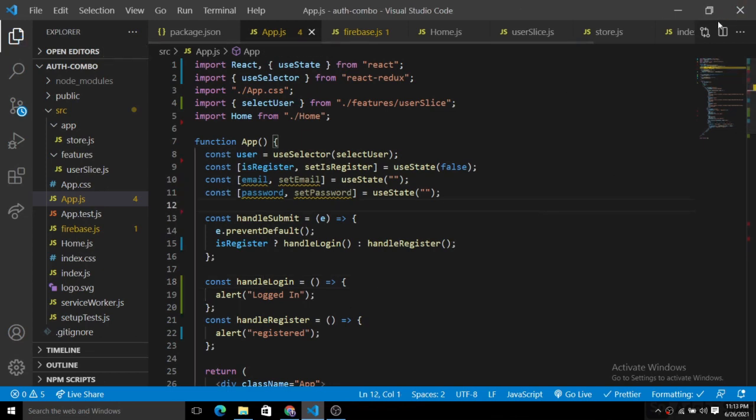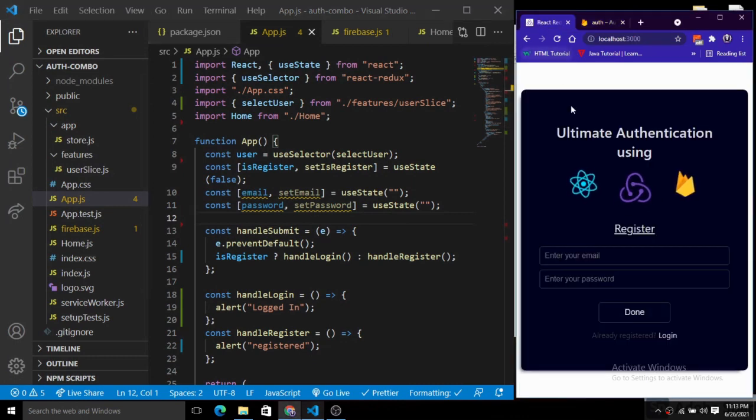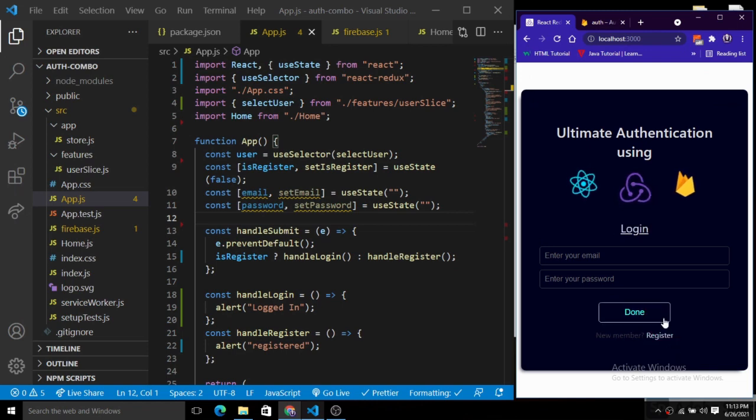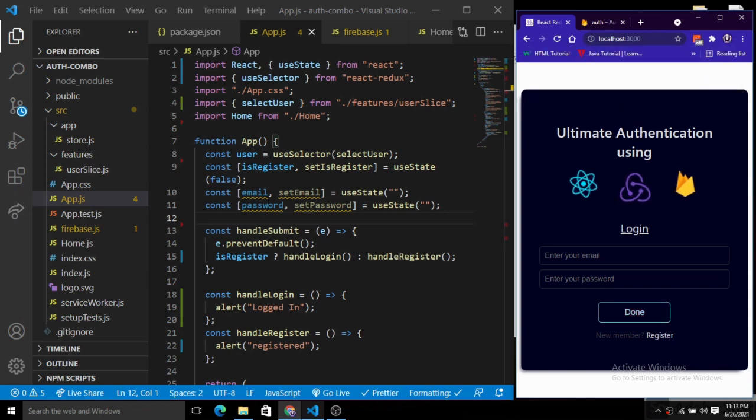Just go back to our React Redux application. Now here we have these things. When I click on this, you can see it is registered. Click on this again. Now change the status to login. Now click on this. Now it is logged in. So the state is working perfectly here.